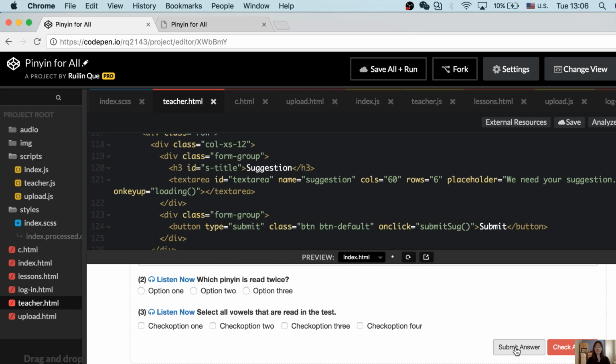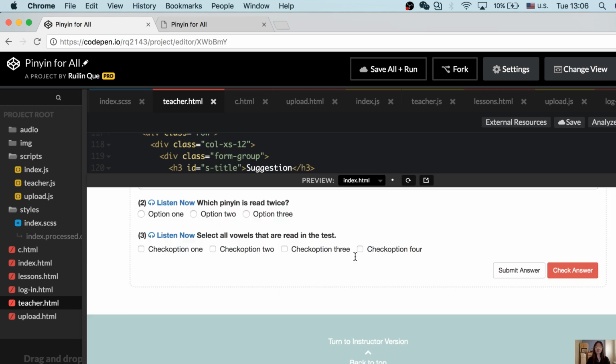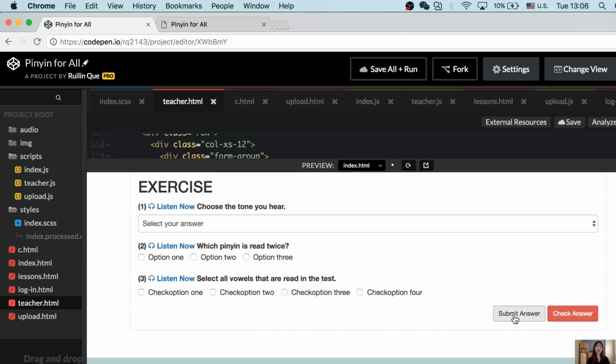Why? Because at the beginning, I only put an alert function in the function submit answer. So whether users select an answer or not, the alert will appear. And that doesn't make any sense, right? So I wanted to change it, and I tried several ways.